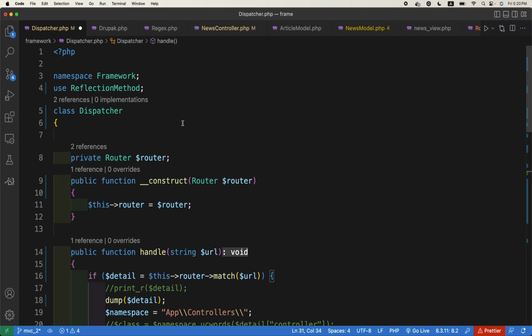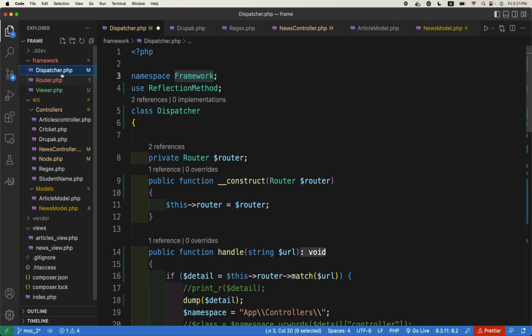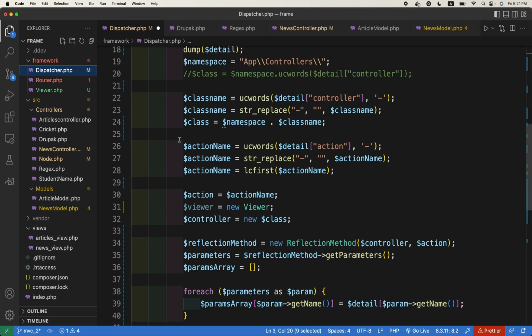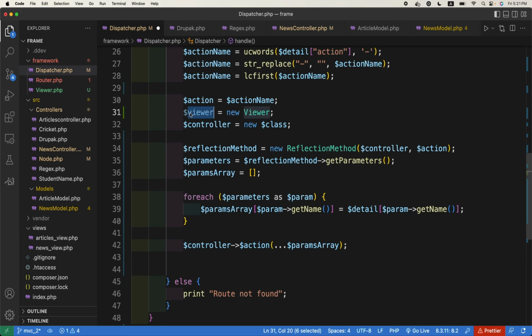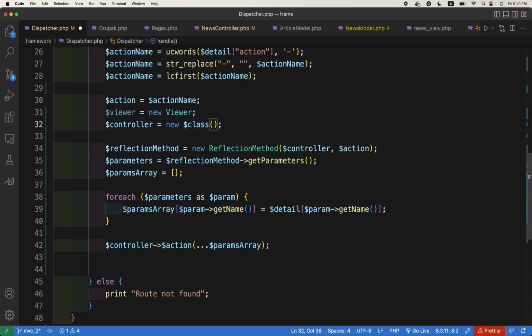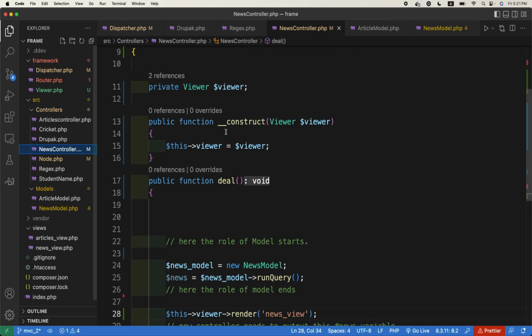In the use, do you think? No, because both are in the same namespace. We are in the dispatcher class, and viewer is also in the framework namespace, the same as dispatcher. So we don't need to use it here. We can directly call it like this. Now this is the object, so we can pass it to the class like this. This means we are passing it to the constructor of the news controller class, because we have now used the controller here. Now the error will be gone.